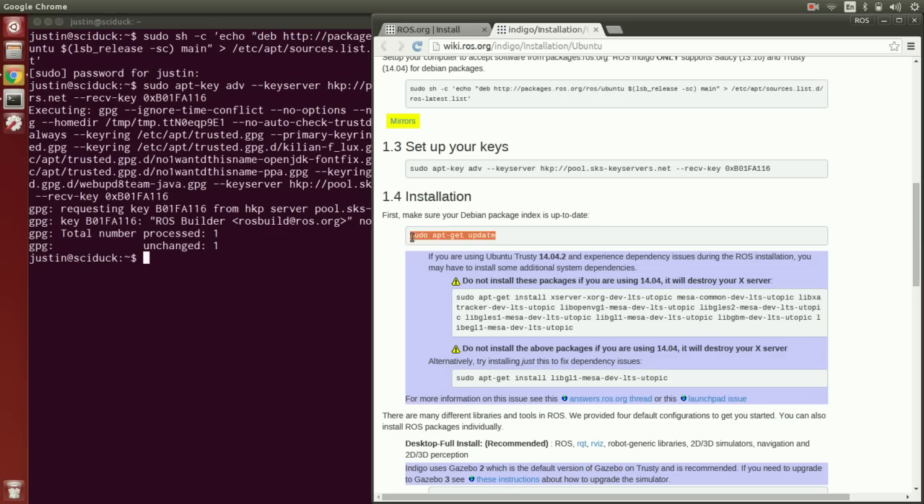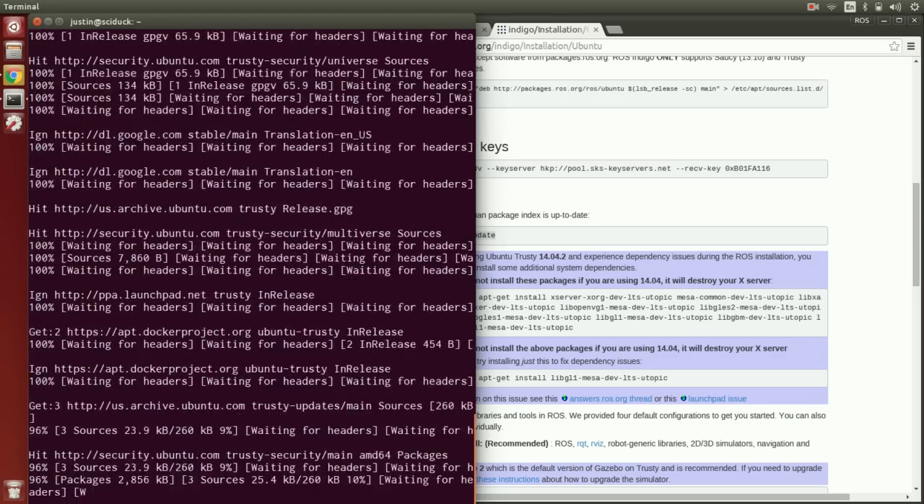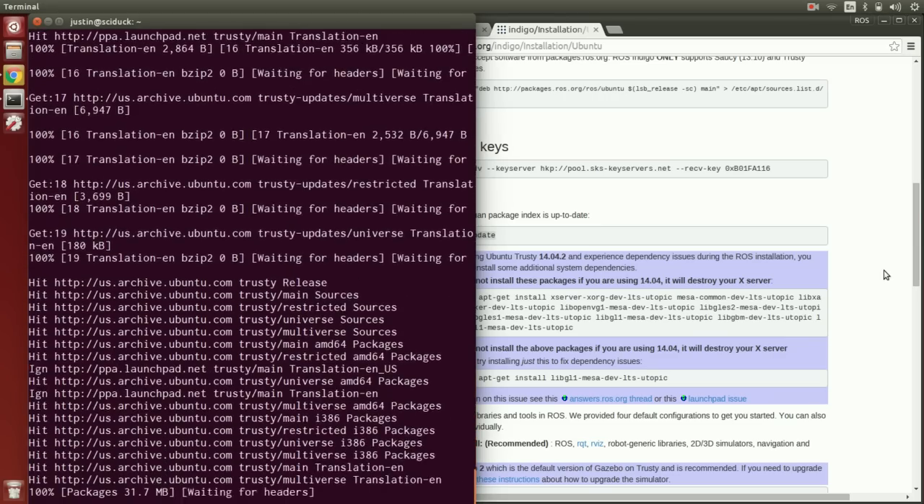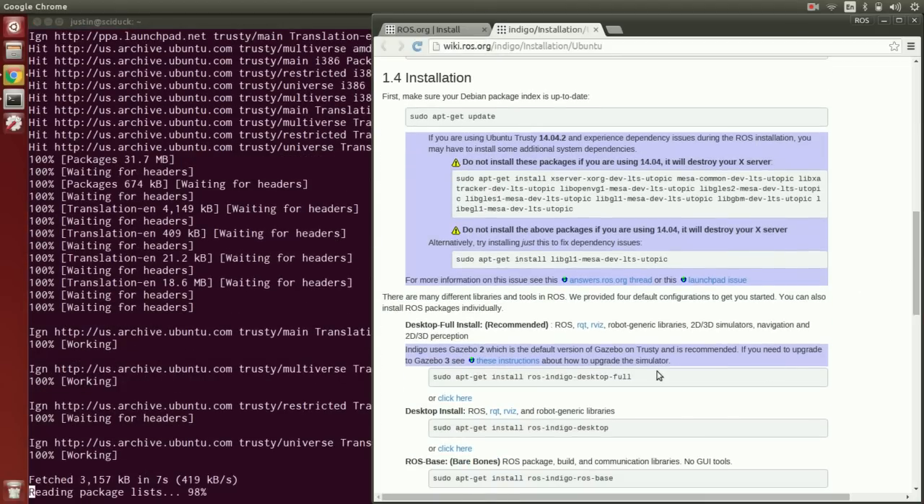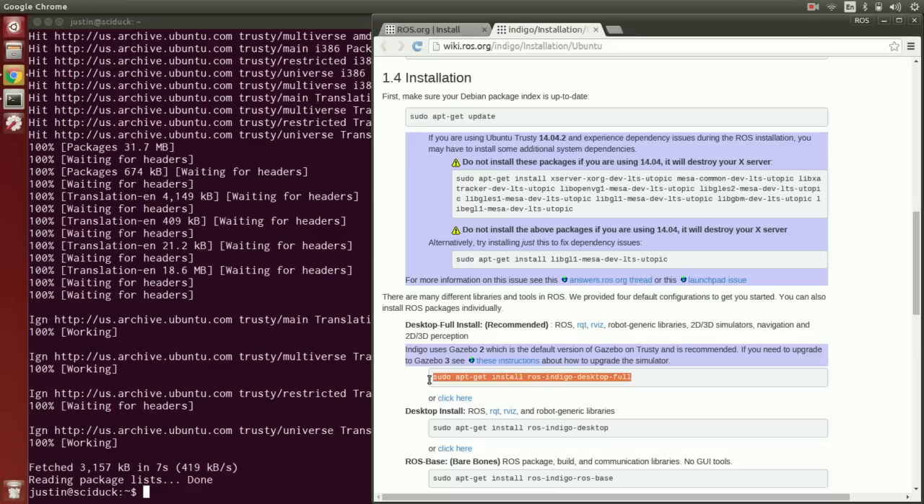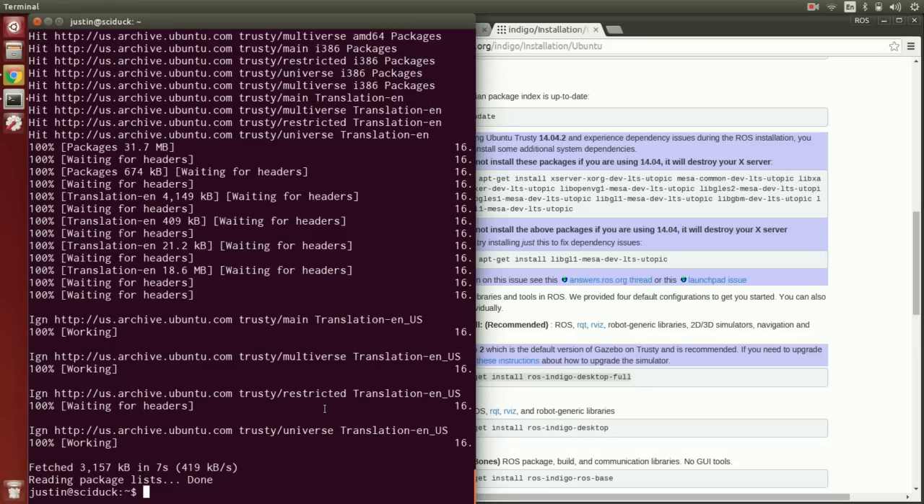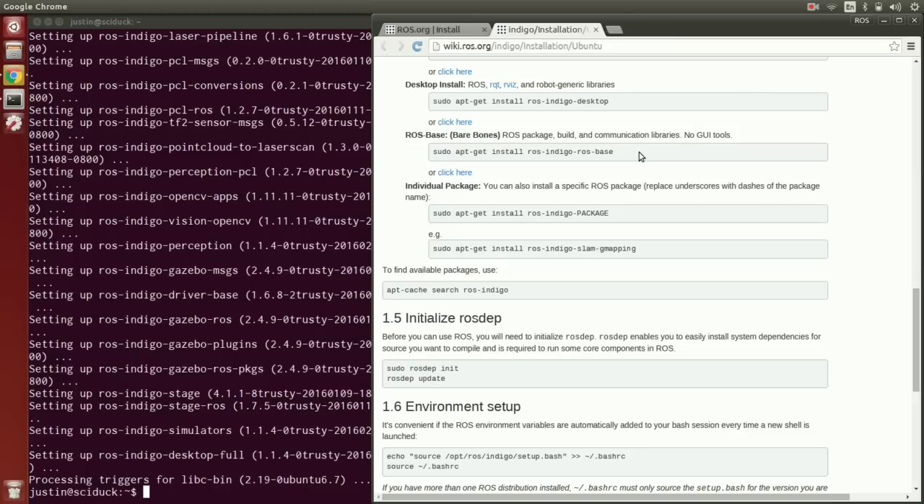And then we're going to run sudo apt-get update. Some of this stuff is going to take a while, especially once we get to the real installation, so I might do an edit to just cut away to once it's done. Okay, so that previous step just finished. I paused the video a little bit.